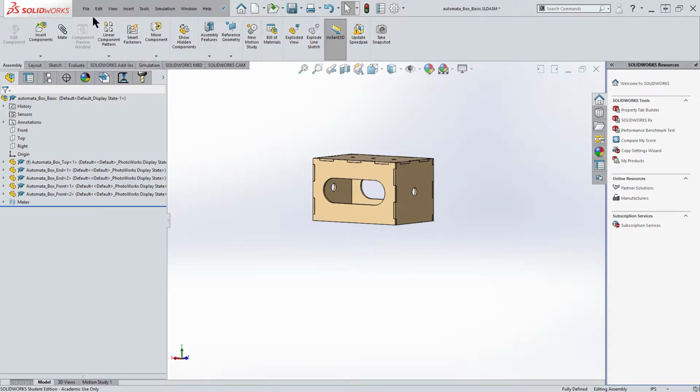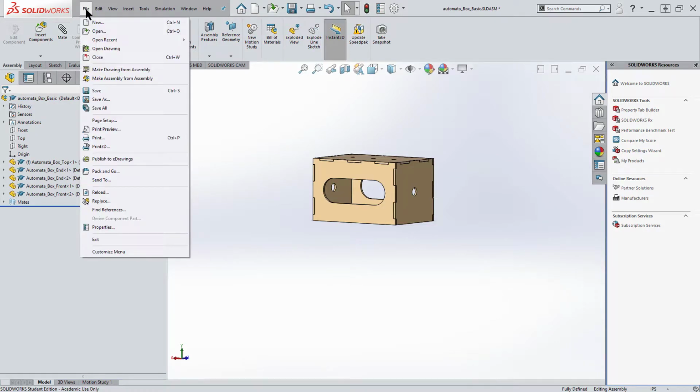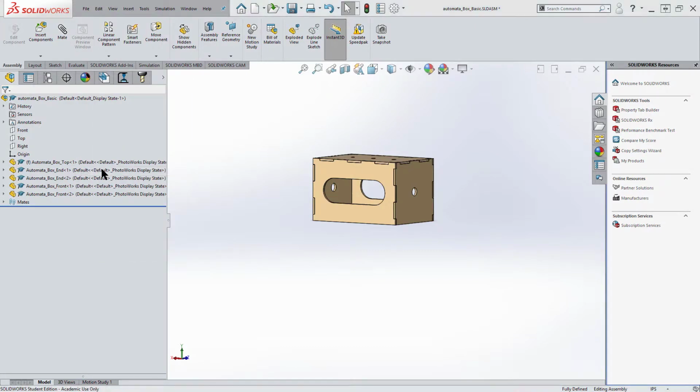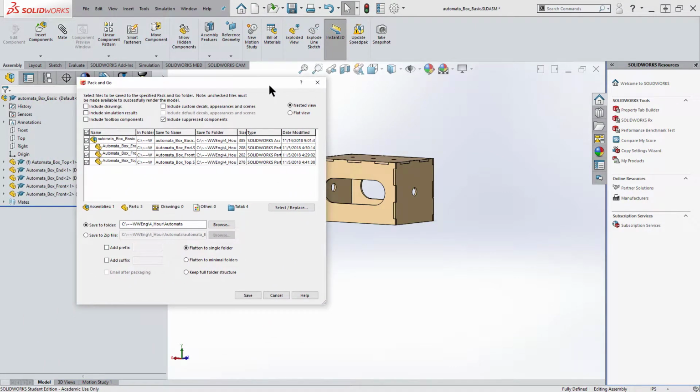So to get to Pack and Go, all you really have to do is click on the File command. And as you come scrolling down, you're going to see Pack and Go. Now there's a couple of different things that will open up with the Pack and Go. The first thing that will open up here is it's going to, by default, grab all of the parts that make the assembly. So as you look here, you'll see that I've got my Automata box. I've got basically the top, bottom, and end files. And let me expand this out a little bit so you can see them. It shows you the folder that they're coming from.